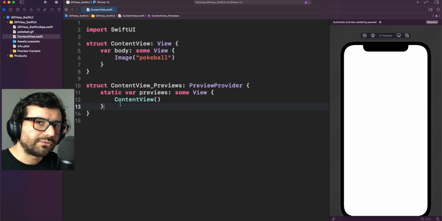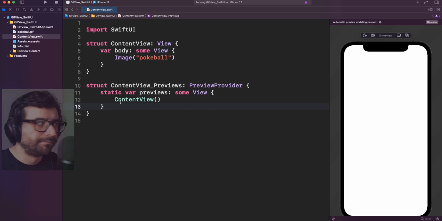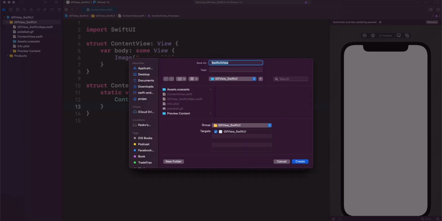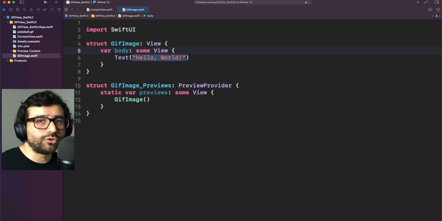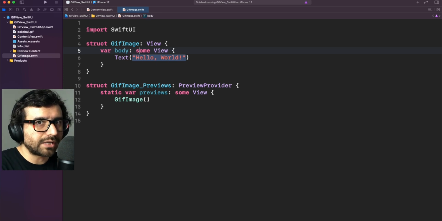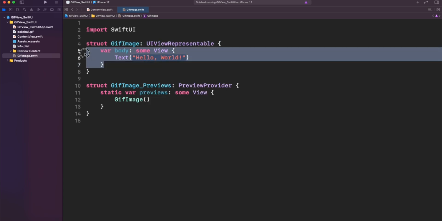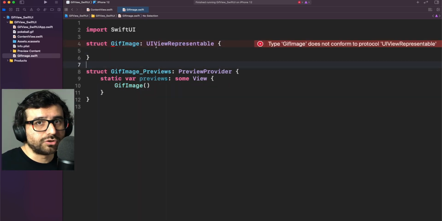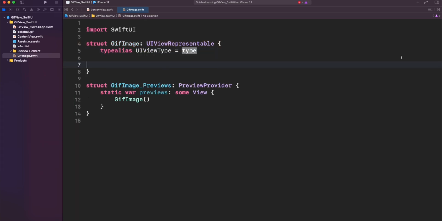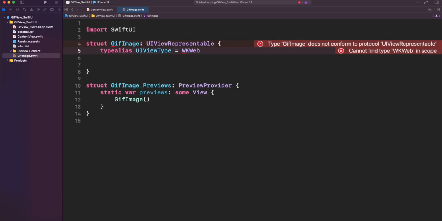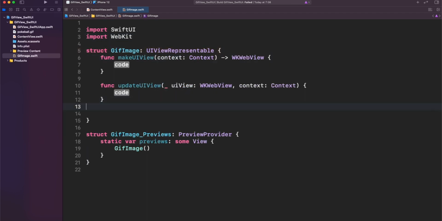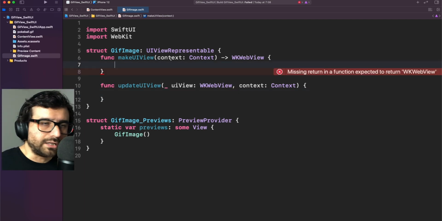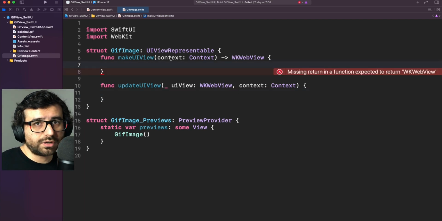Okay, first, let's create our GIFImage view. Now we will have to use a UIViewRepresentable, so let's use it instead of View. In this case, we will use WKWebView. Don't forget to import WebKit. Okay, in this makeUIView, we need to set up our web view. For that, let's create a web view.